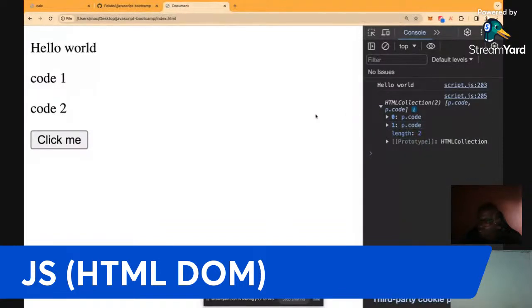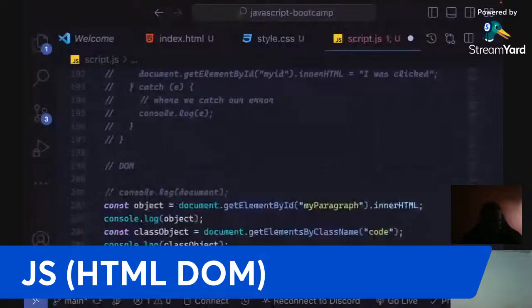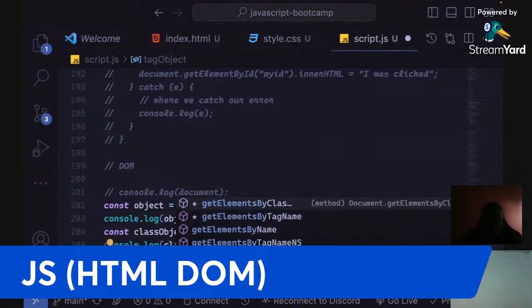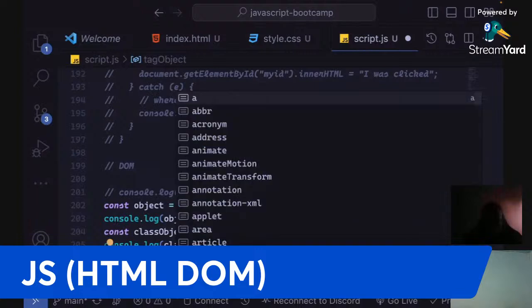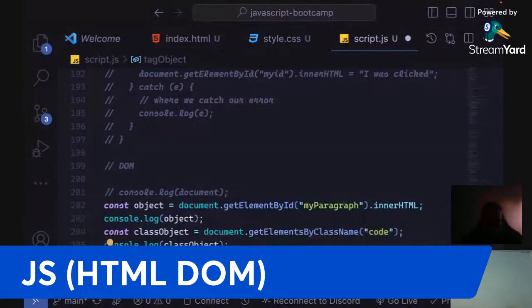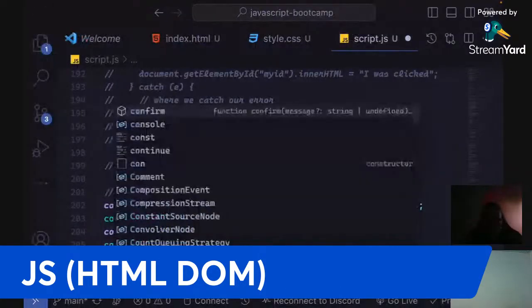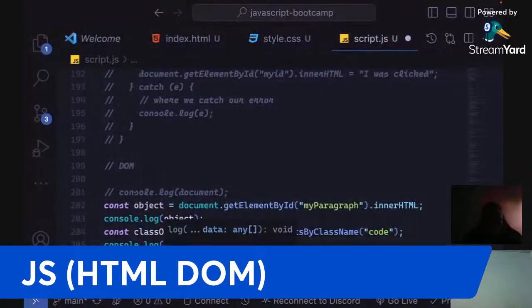We also have tag name. So you can say tag object equal to document dot get elements by tag name. This one is now dealing with tags, HTML tags. So I can solve that also. Tag object.